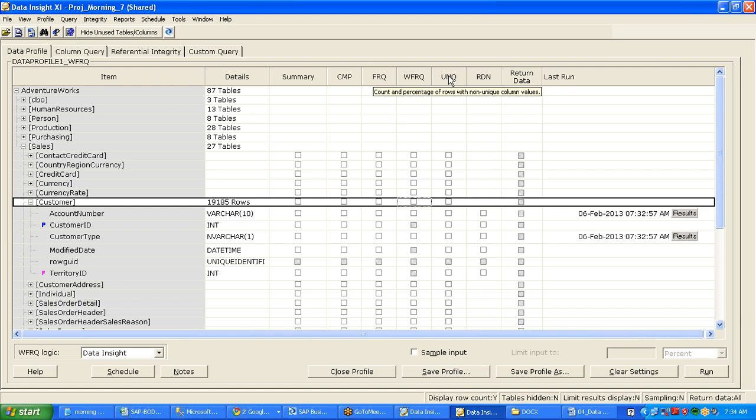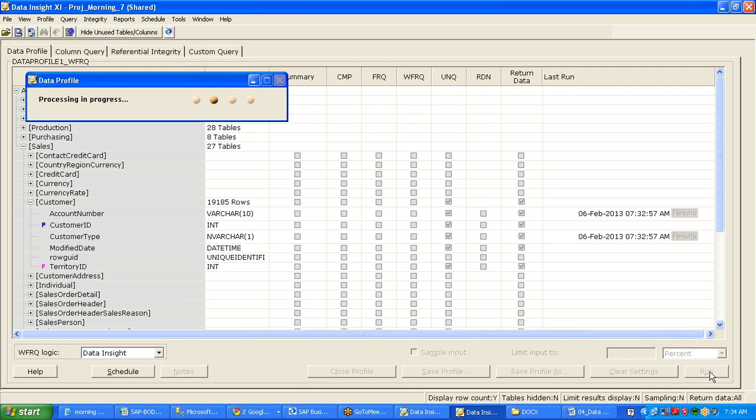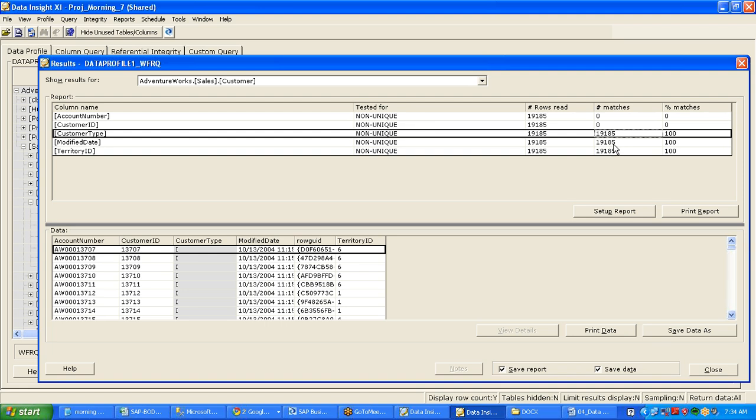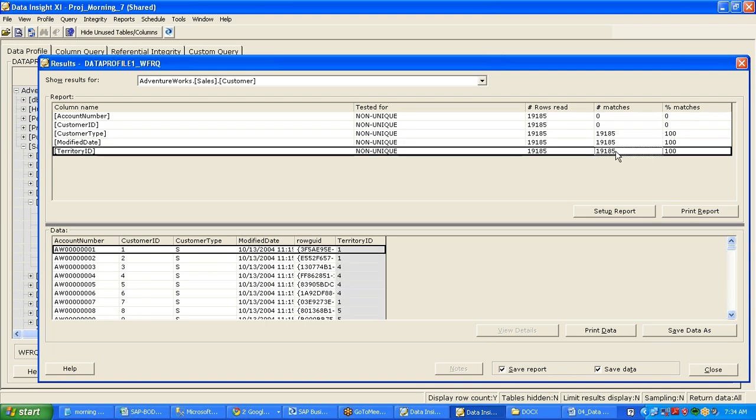Next one is uniqueness, count and percentage of rows with non-unique column values. So it gives you the count and percentage of rows with non-unique column values. For this, the written data option is present. Click on run. So here, these are the tables with non-unique values, the territory ID. You have all these unique territory IDs present here.